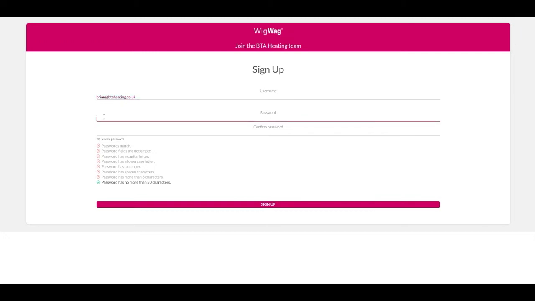Passwords must have a combination of capital and lowercase letters, contain a number and a special character such as a pound sign. Choose something unique to this account and longer than 8 characters. The boxes below will go green to tell you that your password is sufficiently secure. Enter this password again to confirm. Click sign up.